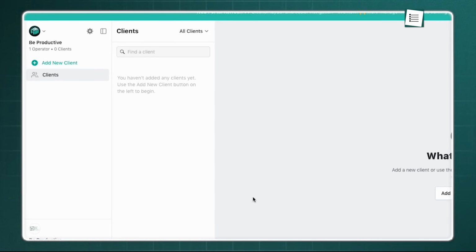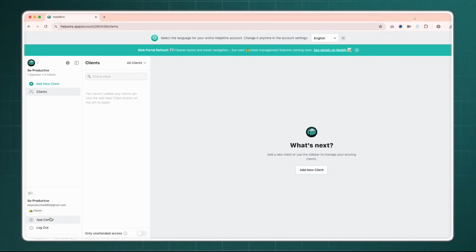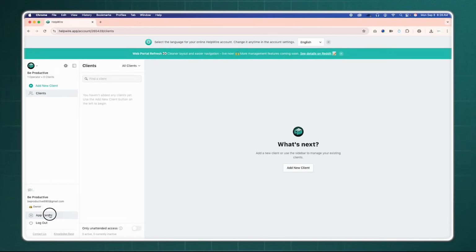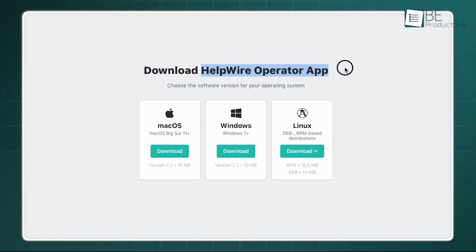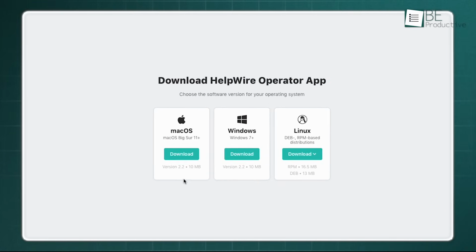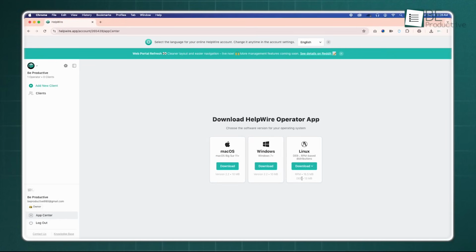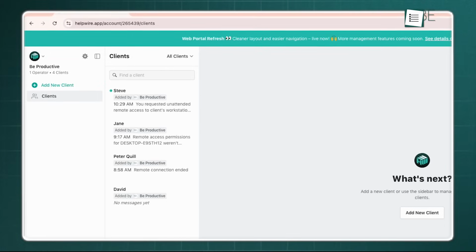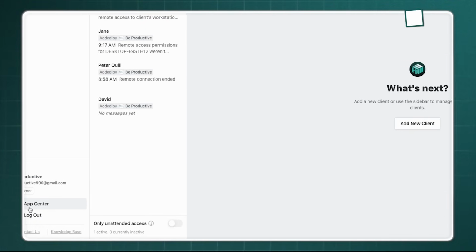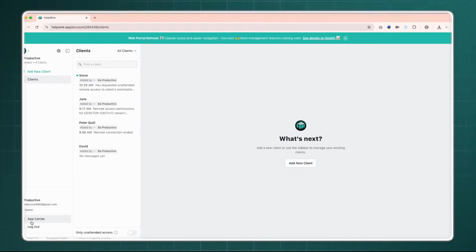To actually initiate a remote session, you need the HelpWire Operator app. You can download this directly from the App Center inside the portal. It's a native application that's available for Windows, macOS, and Linux, so you can provide support from whichever operating system you prefer. The overall design philosophy here is clearly focused on simplicity and getting you to work quickly without needing to navigate through complex menus or settings.